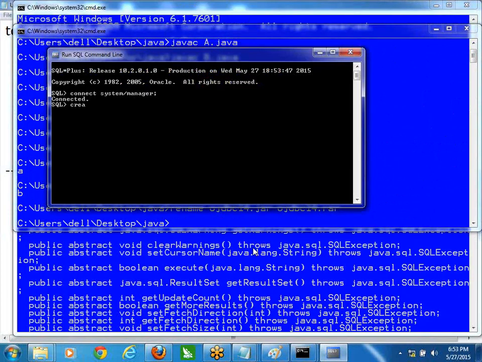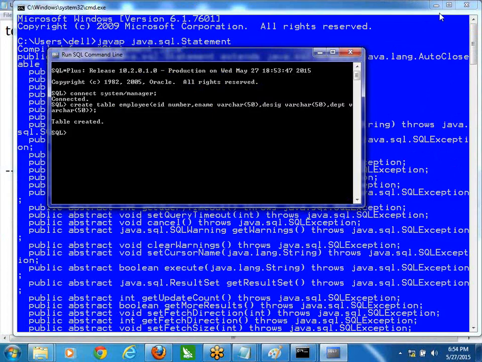Create a table. For example, employee is a table. It's a number type. Table is created. Okay.